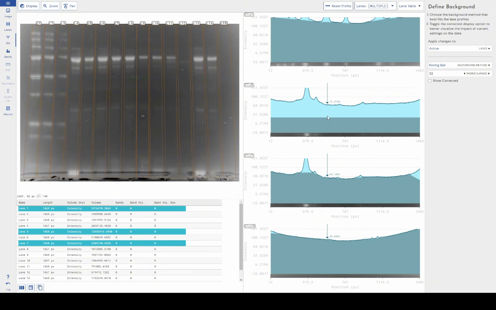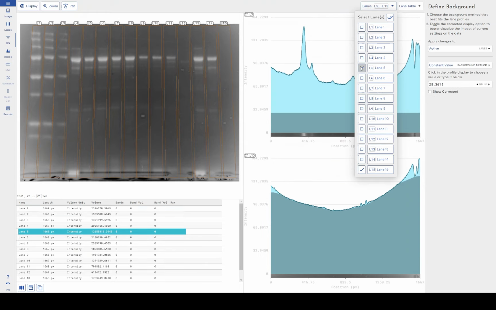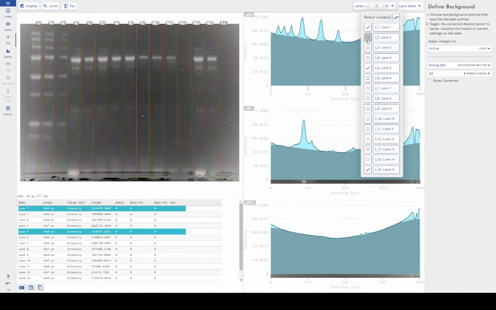So what I can do here is I can grab lane 1, lane 7, lane 15. I can come up with background settings that are going to work for all of these. So I can see that the rest of them are fine. It's just lane 5 that I need to sort out here. So if I just bring lane 5 on, set this, let's just roughly go rolling ball. Let's go back to my overview.